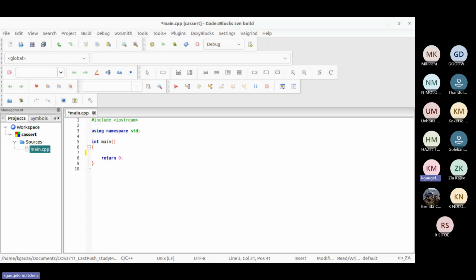Made by the programmer, right? So assert is more like an if statement. But the different thing is with the if statement, if it doesn't meet the condition, it doesn't stop the program from running, right?